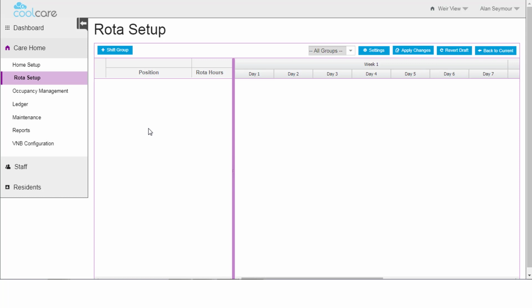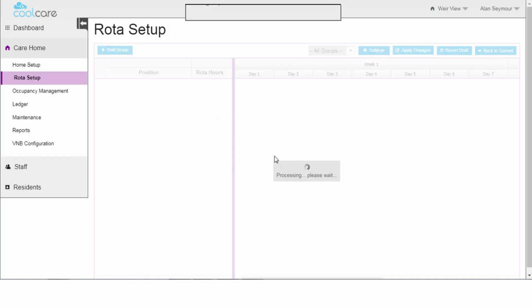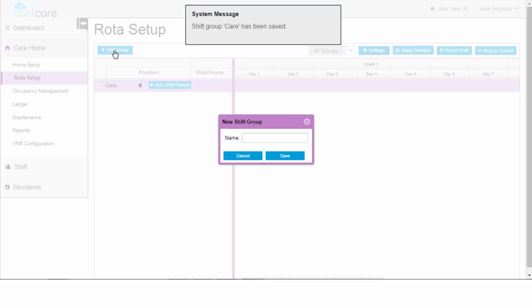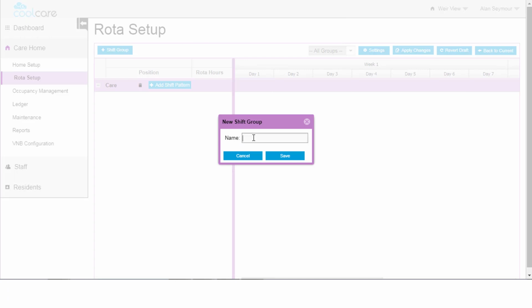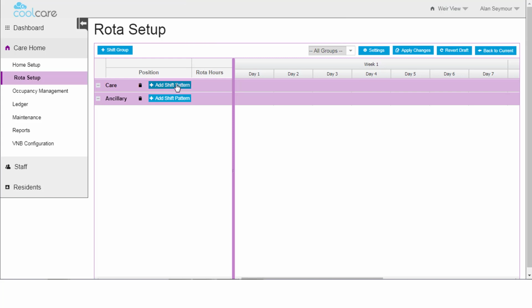First of all, you're going to add the shift groups. Here, we're just going to have 2 shift groups, the first one being care, and the second one being ancillary. In each shift group, you need to add the number of positions that you wish to have within your rota.